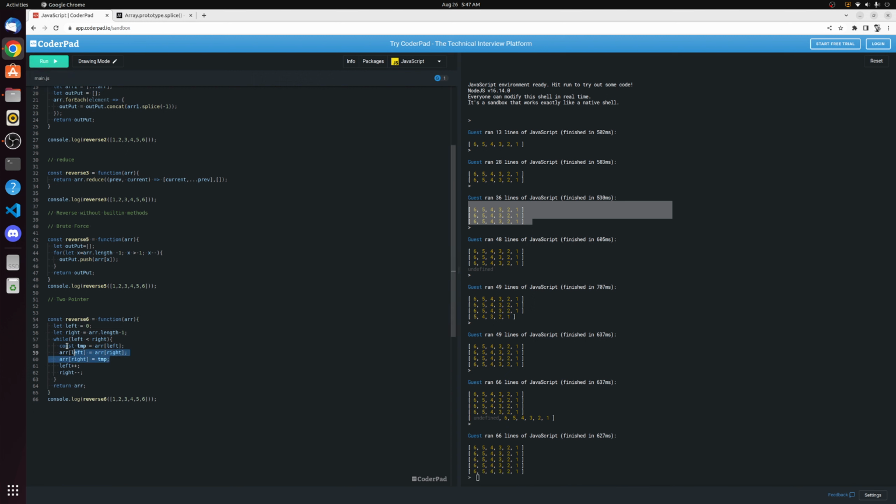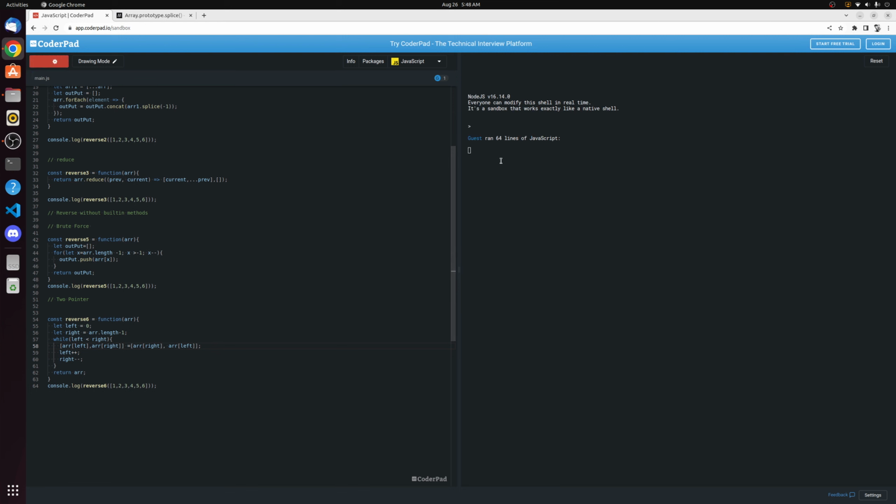If we want to shorten this method, we can say array of left comma array of right equal to array of right comma array of left. This is applicable in JavaScript, right? Then we don't need to declare any temp variable. Let's look at this code. Yeah, finally we got it.